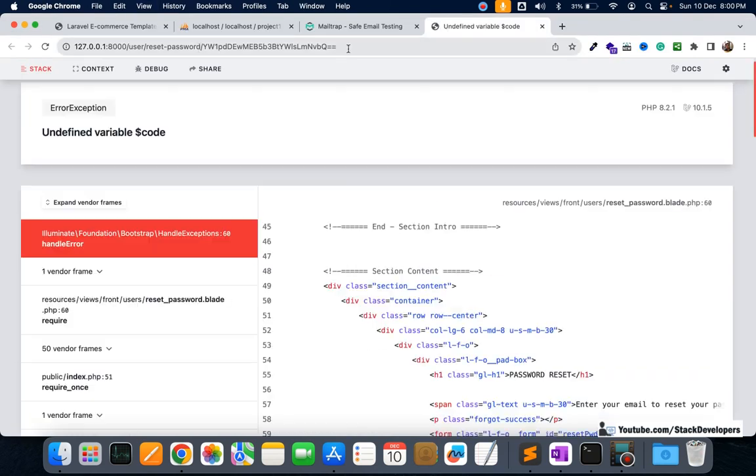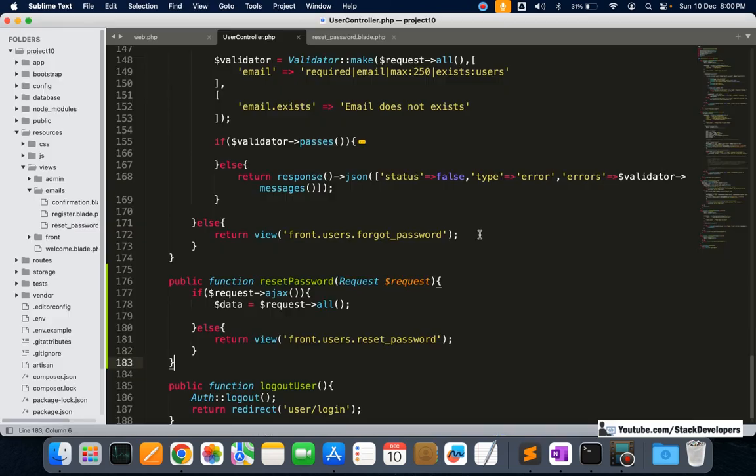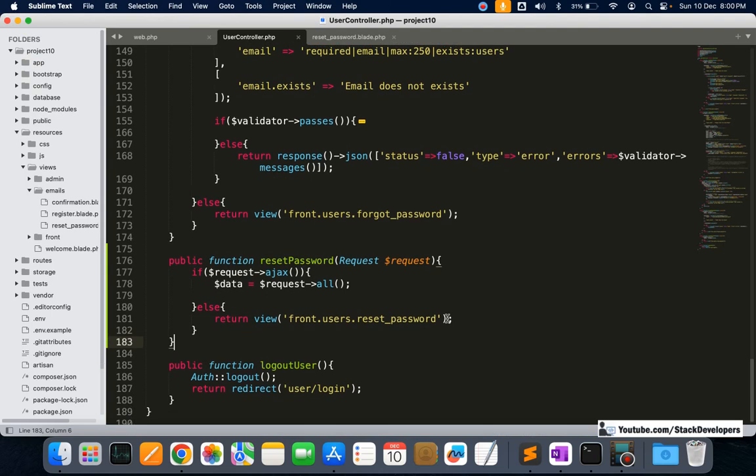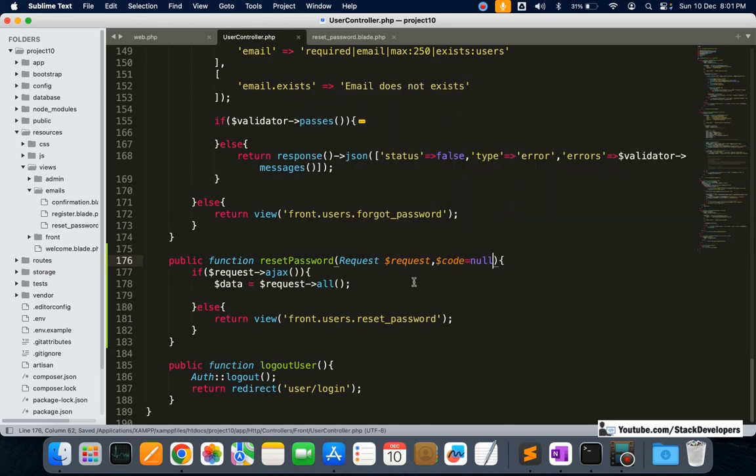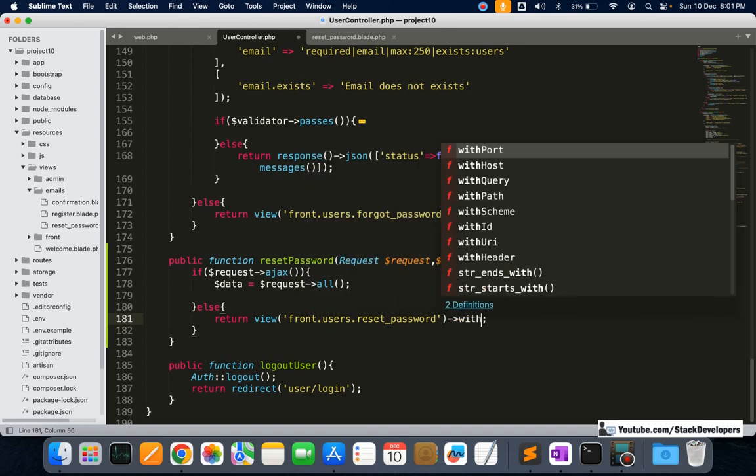Now see, undefined variable code. We are sending it here, but actually we are not sending the code back to that page. So we are going to use $code here. It will not come in post, it will come in ajax; the code will come in ajax the next time. Now this code we are going to send here as well.